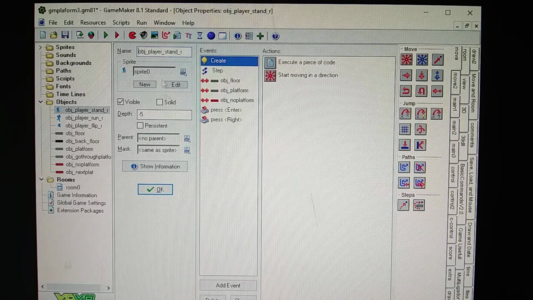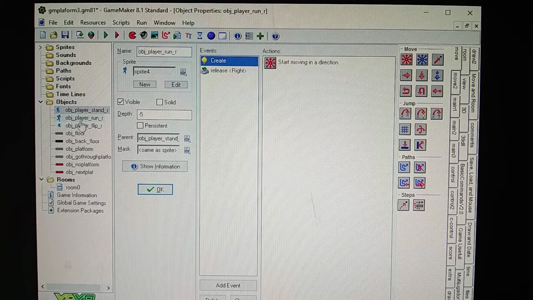And then the object player stand, you don't need to parent it to anything because this is the main person on the screen when you first start, so it doesn't need to be parented to anything. But anything else like your object player run and your flip, all that has to be parented to your object player stand, which is the character when you first start out in the game, where the camera view is attached to that person.